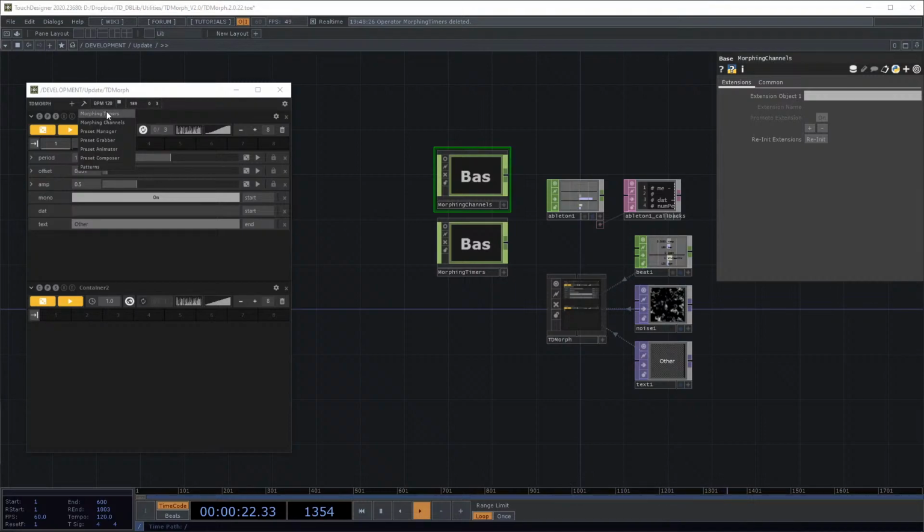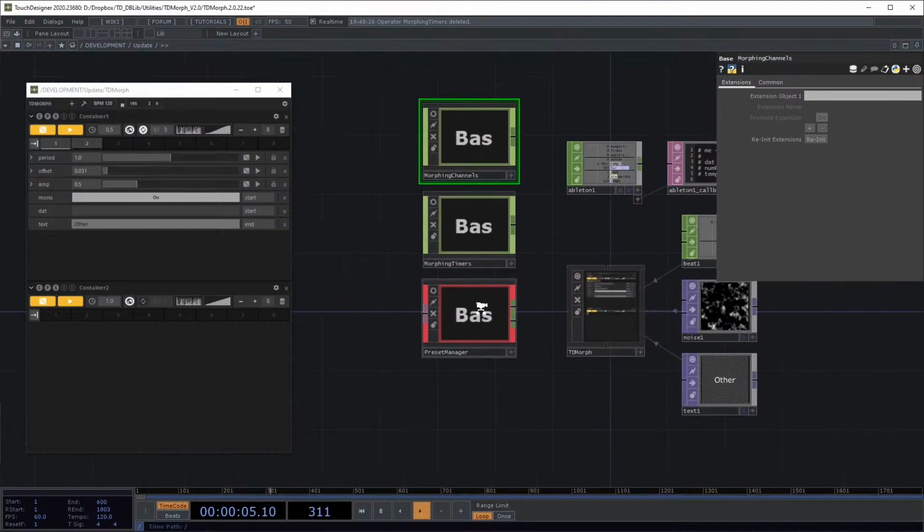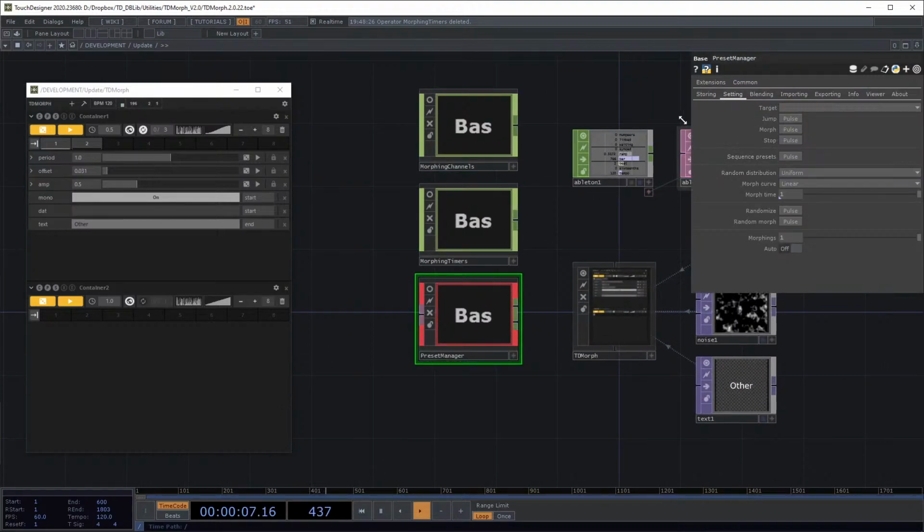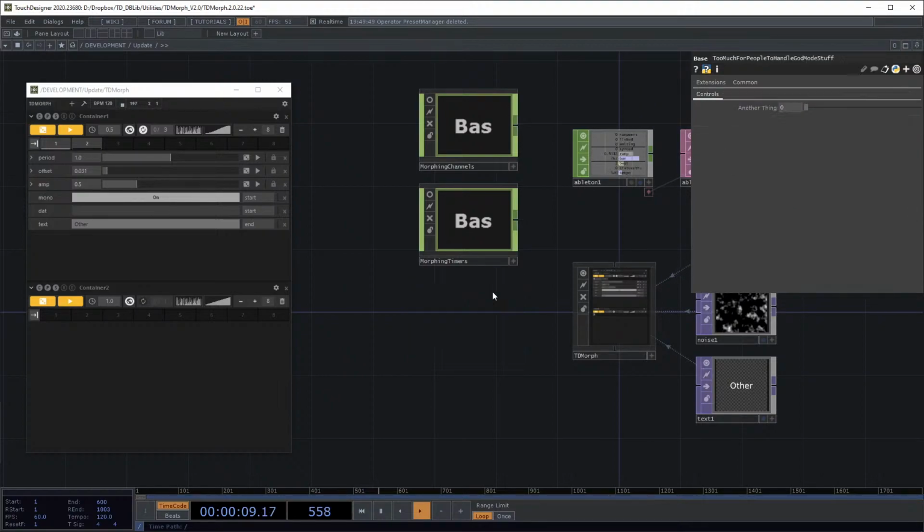Okay, now there's one more thing here, preset manager, which is really handy for those of you who want to use TDMorph but also create things around it. So the preset manager allows you to access the, let me explain that later, it's too advanced. Let's just use preset grabber first.